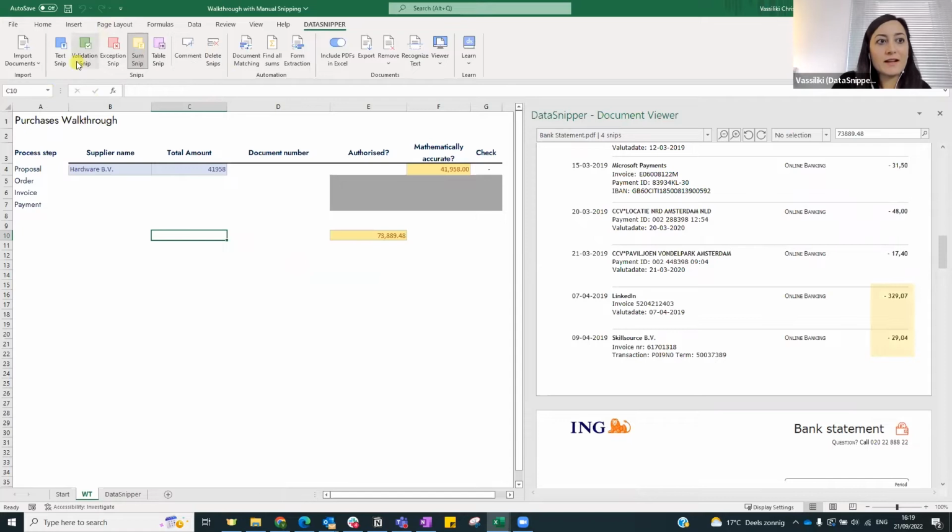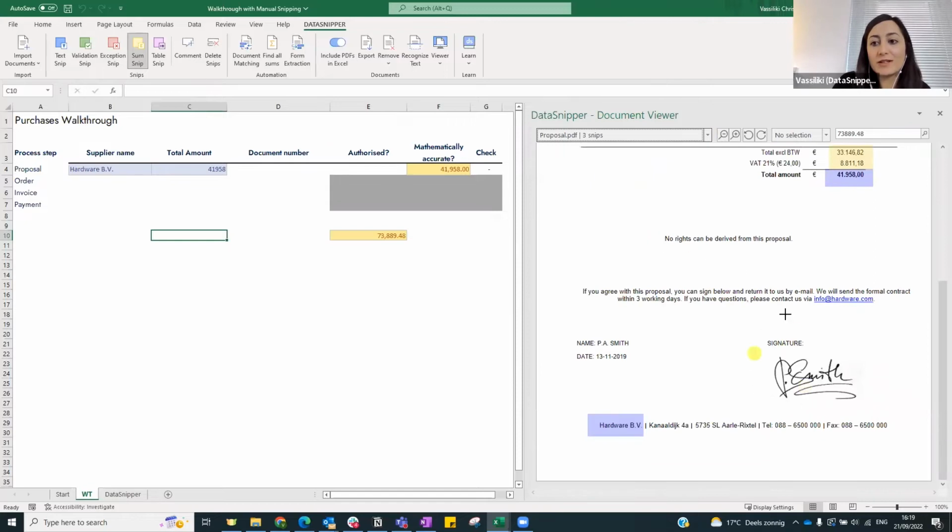So now let's continue with the validation snip and the exception snip. These snipping options are very useful if you want to highlight something in your supporting documents. So let's say you want to highlight that this proposal document is duly signed. In this case, you can use the validation snip and highlight here the signature area. So I will click on the validation snip and I will make a rectangle over the area that I want to highlight, and a green validation tick mark has been extracted in my Excel.